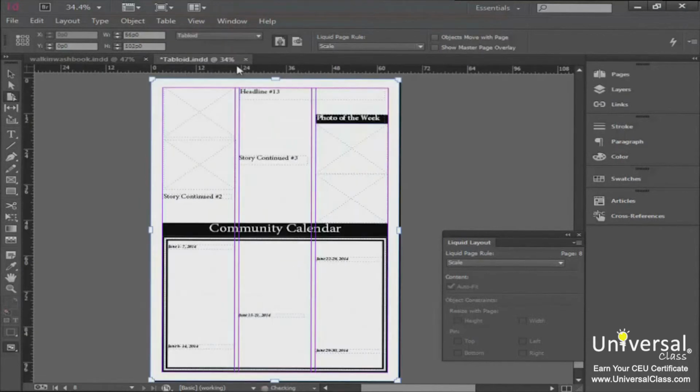You can go ahead and put tabloid on there. And if you want to do it by hand and make a custom size, you can go ahead and do the alt drag and then watch your width and height right up here in your control panel, because that will tell you how big the new page is.